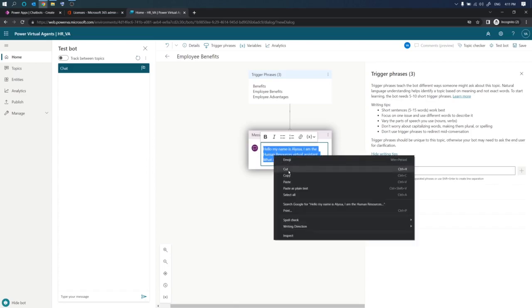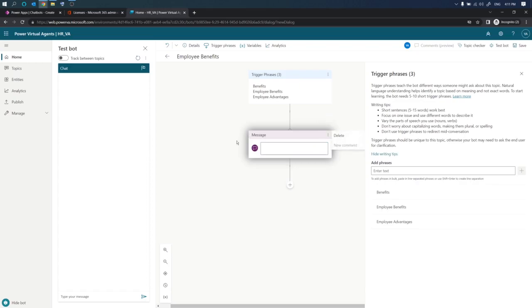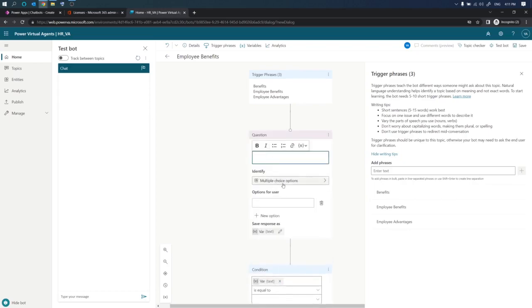So I'm not going to show a message here. I want to add a question. So I clicked on the plus sign. One more time, there is this plus sign that shows at the end of this line to add a new node. And this will be asking a question. What type of question is it?